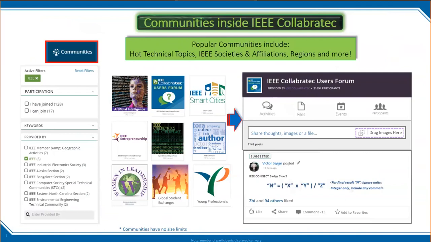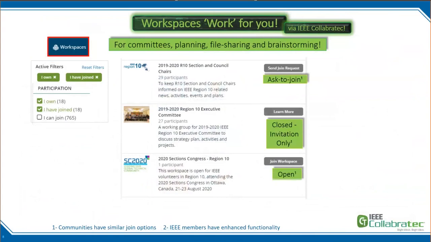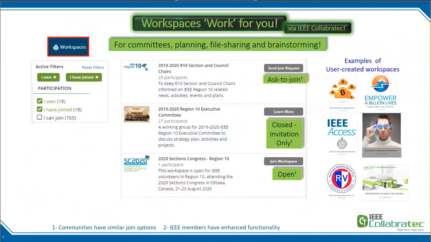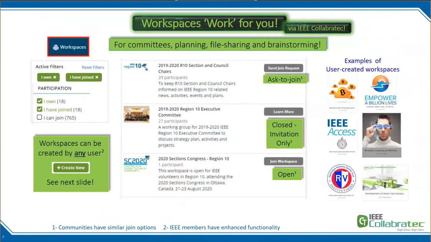Then there's workspaces. When you hit the workspaces button, you'll see a similar view top down. And here you can see the various participation models: asked to join, invitation only, and open to all. Here's some examples. I believe there's over 1,000 user-created workspaces. And the good news is anyone can create a workspace. IEEE members will have enhanced functionality.